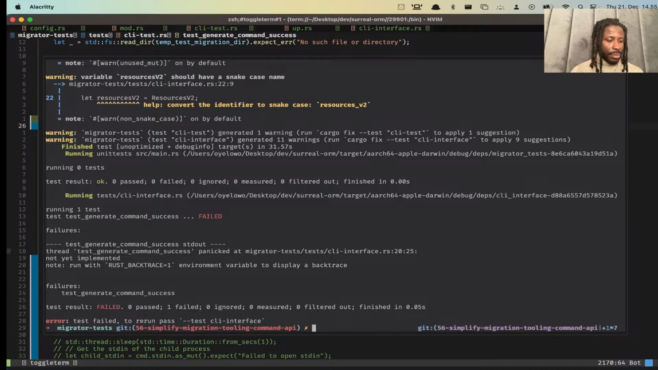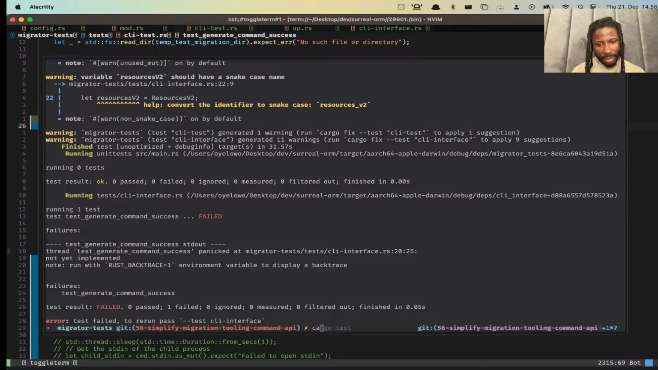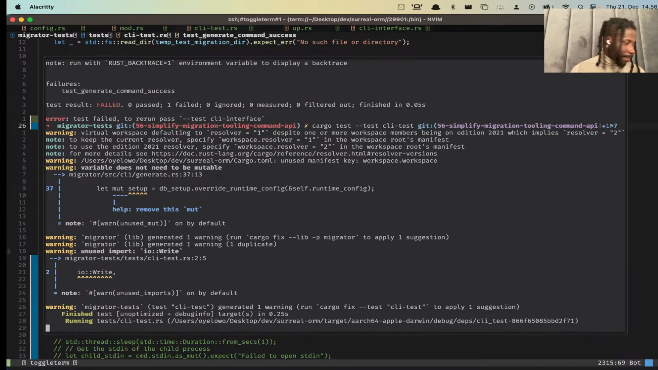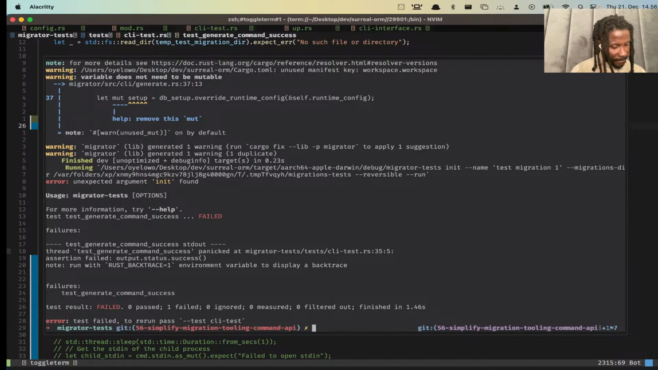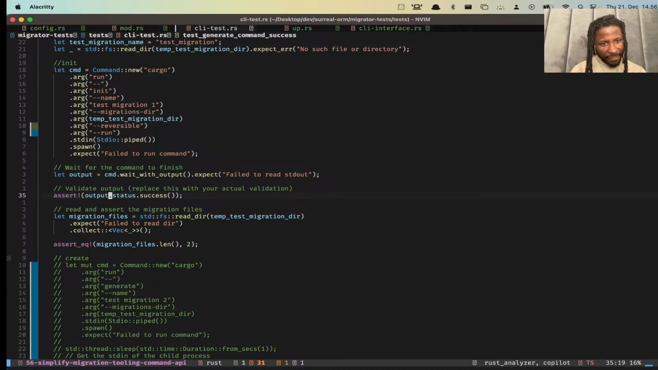Yep. So I was just watching a quick video. Not yet implemented CLI interface. Let's see, we can do cargo test, this time testing the CLI test. So that fails pretty much. So where does it fail?